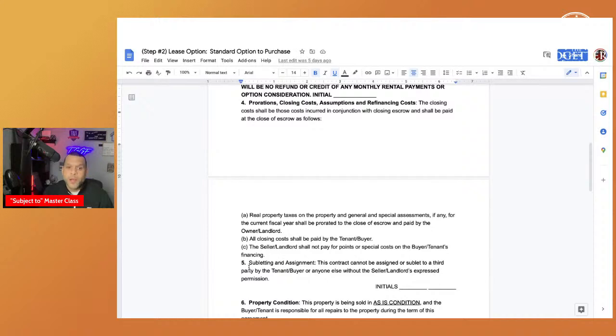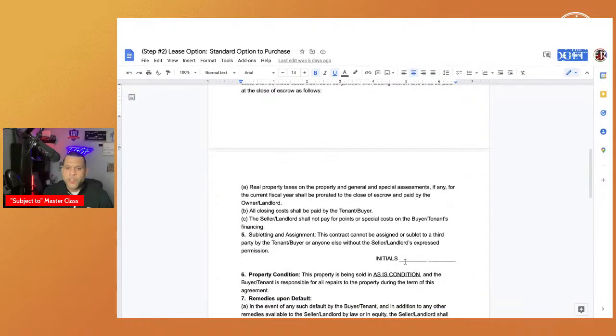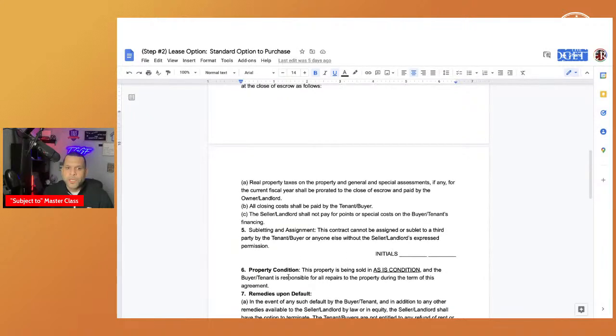Okay, this is important right here. Remember that assignment and subletting. This contract cannot be assigned or sublet to a third party by the tenant buyer or anyone else without the seller landlord's express written permission. Guys, written permission. You just kind of got to do that at your discretion. You have them initial right here. I initial, they initial right here. All right, we both initial this thing.